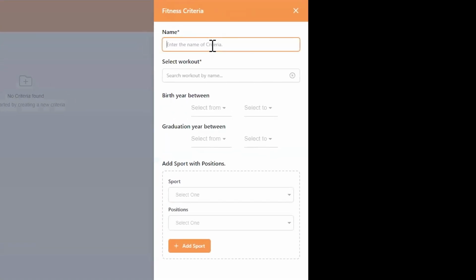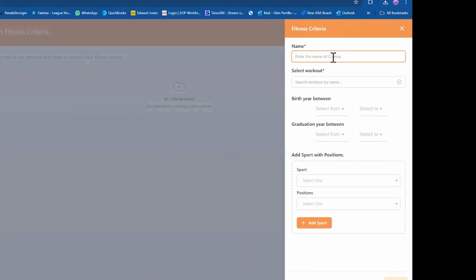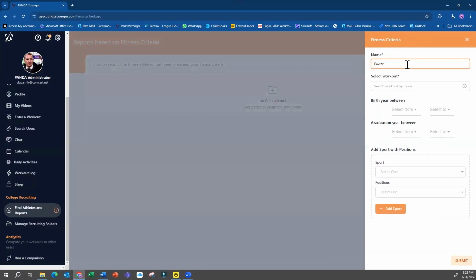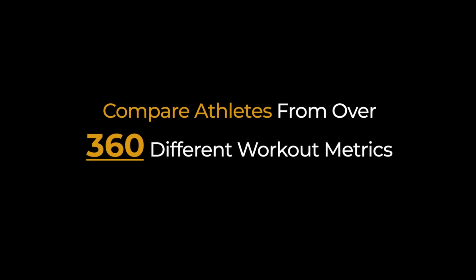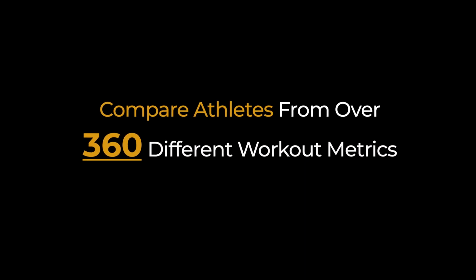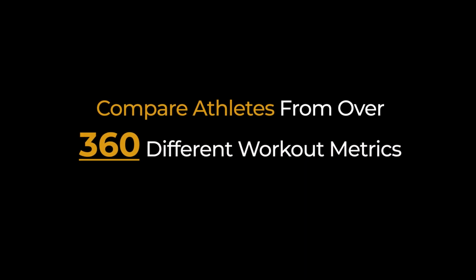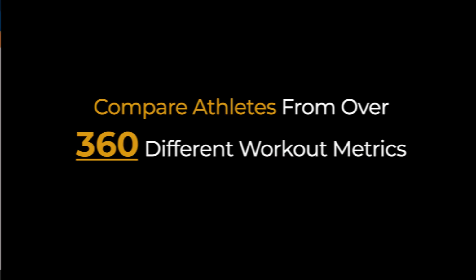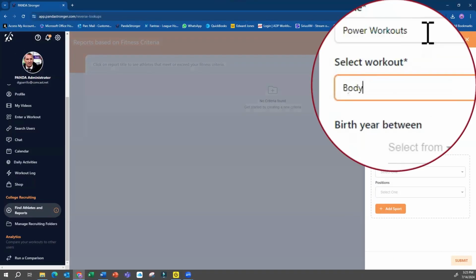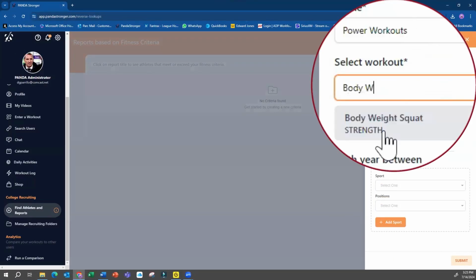You have the capability of defining an unlimited number of reports. We'll start by giving our report a name. PANDA Stronger has over 360 different workout metrics to choose from, and once the list is generated, you can compare athletes. In this example, we're going to use body weight squats as our metric.